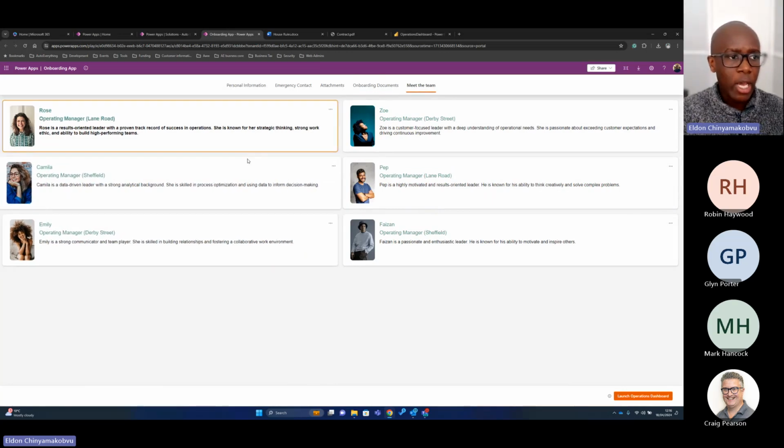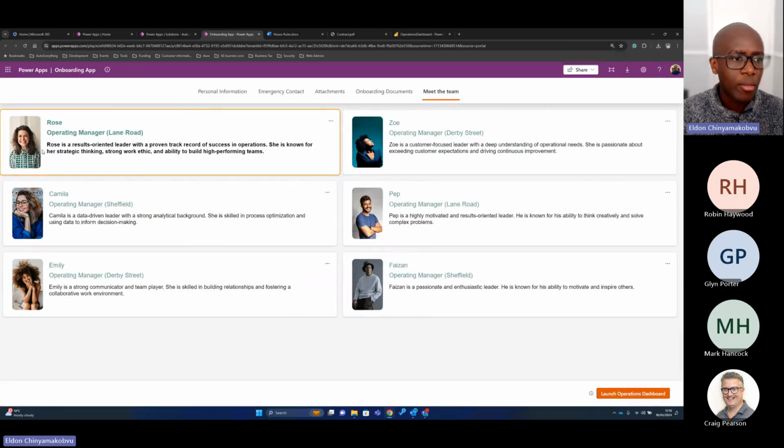So as you can see here, we've got the different managers, a picture of them. And I'll just give this a zoom as well, just so you can see it. So yeah, we've got a zoom of the picture, who they are, and also the name. And then we also have the title, what the job title is, and also which location they work at. So I know that Rose is part of Lane Road.